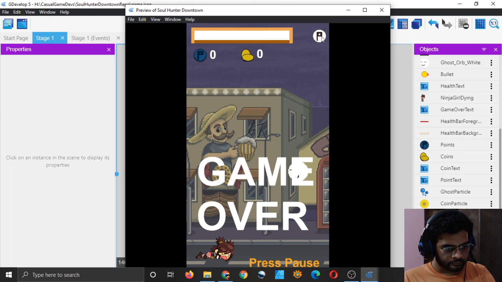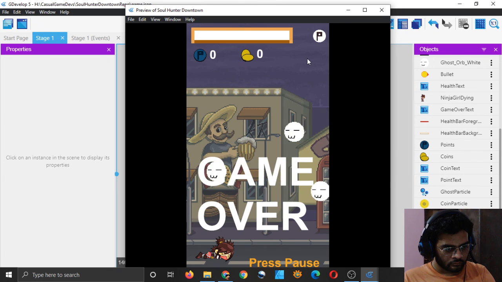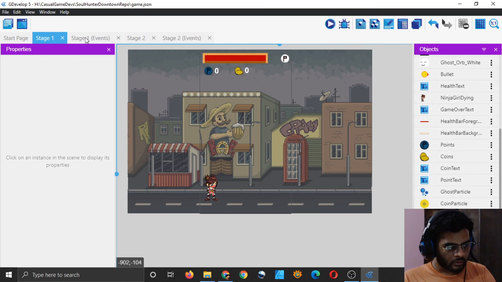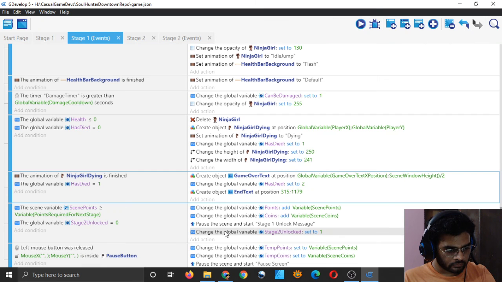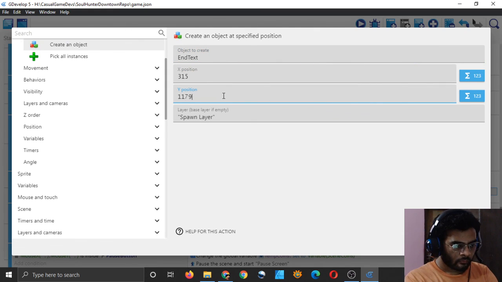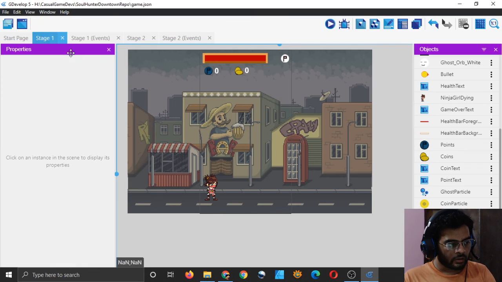Wow. So we have to change the y value a little bit. 1171, 1140 should be good. So that should be good. We will test it out tomorrow, I guess. And today we have to do the same for stage 2.